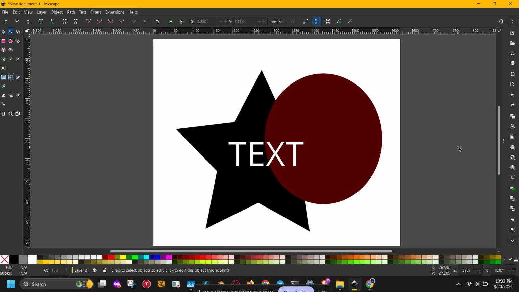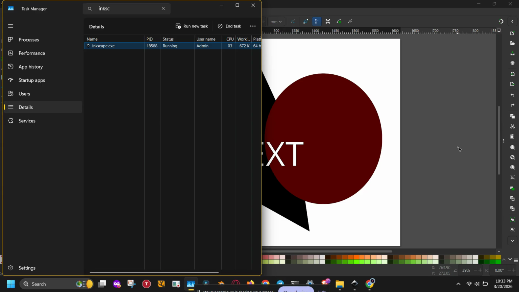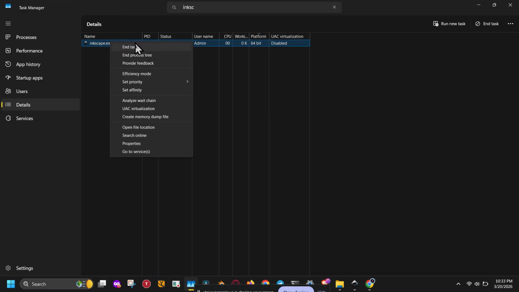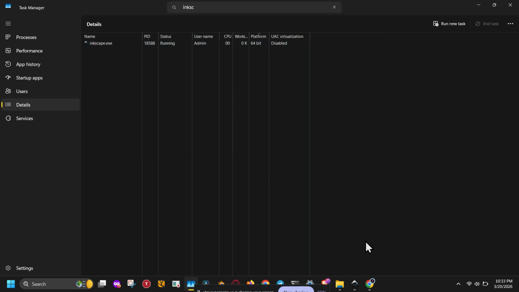First, before doing anything else, open Task Manager by pressing Ctrl, Shift and Escape at the same time. Once it opens, look for any running Inkscape processes, especially anything named Inkscape.exe. If you see one or more instances running, end them all. This is an important first step because sometimes Inkscape preferences, caches, or extension files can stay locked in the background, and that can cause export errors when you try to save as DXF.